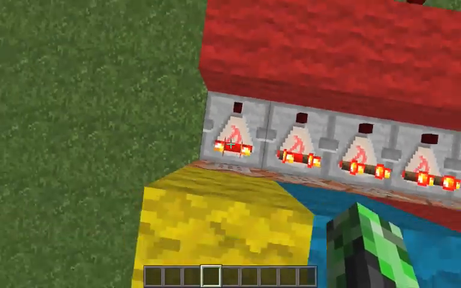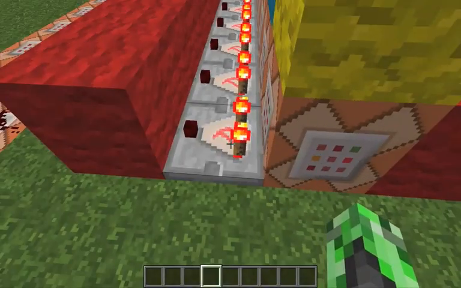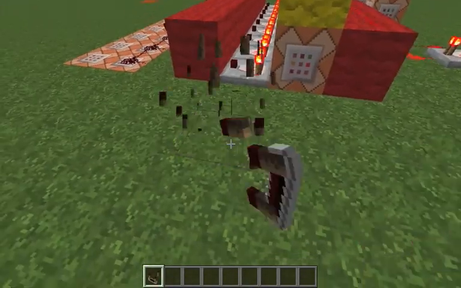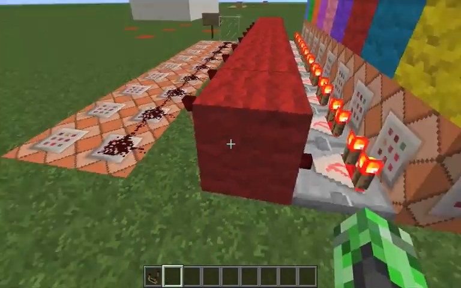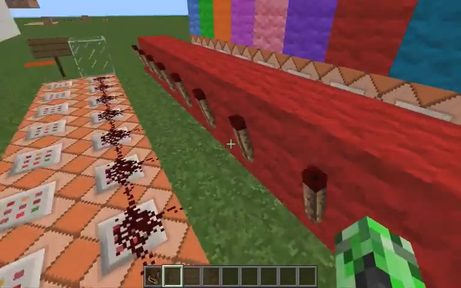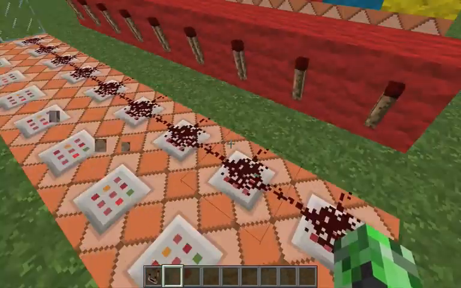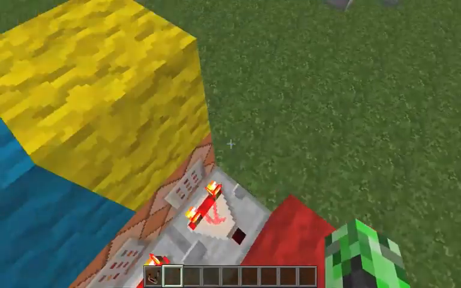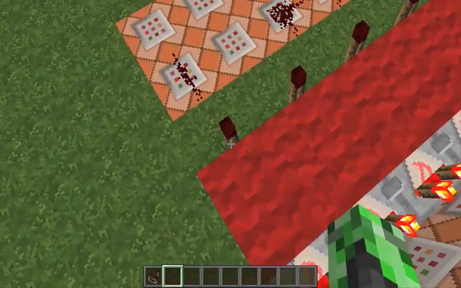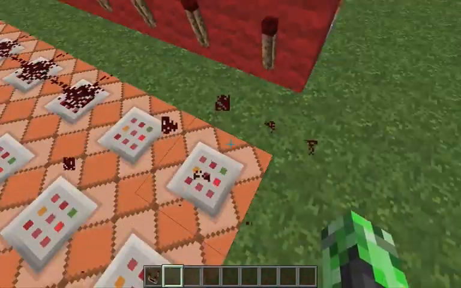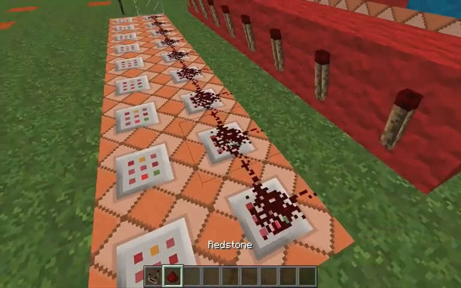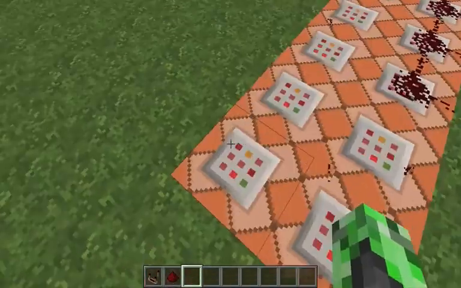That means this comparator is on. If it's off, it will look like this, but it's on. That's why it's lit up. Now that turns these redstone torches off, and if this gets unpowered, this will turn on, which will power this redstone that used to be here, and will power this command block and this command block.